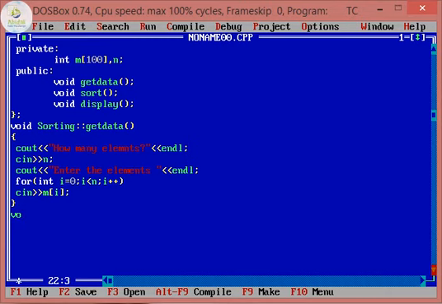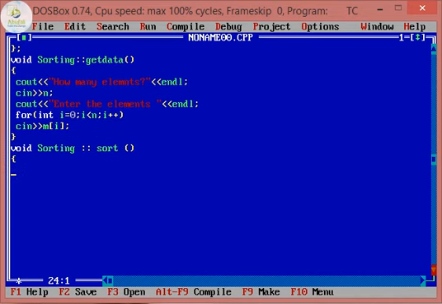The sort plays an important role where the sorting has been done. So sorting, scope resolution operator, the name of the function that we are going to use is sort. There is a lot of difference between sorting and sort. Sorting is the name of the class and sort is the name of the member function. This member function is going to sort the elements in some order. Temporary variable and j variable will be declared inside the sort.